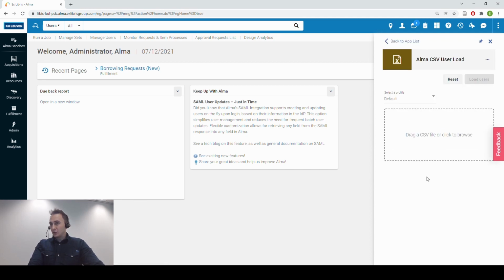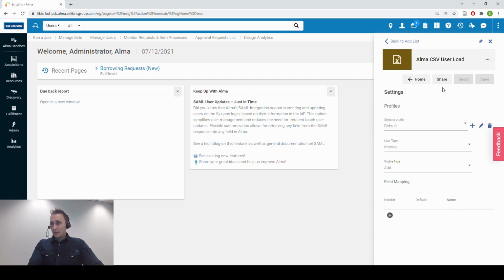Here you can load your users, and as the name suggests of the app, of course, you can use a CSV file to do so. And you would have to select a profile. A profile is useful to save your settings. And indeed, the most important operations of this app take place in the settings page. And this page, you can access it from the menu of the three dots at the right top corner by clicking in the cog icon.